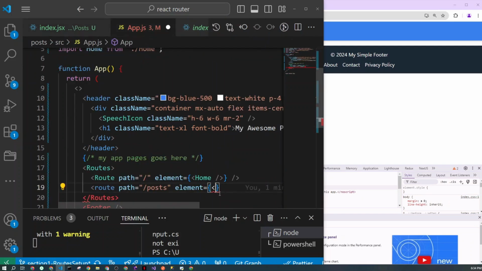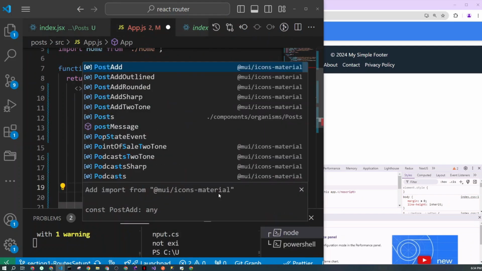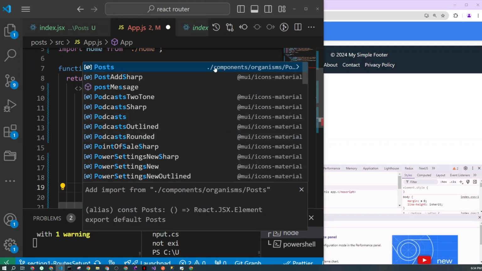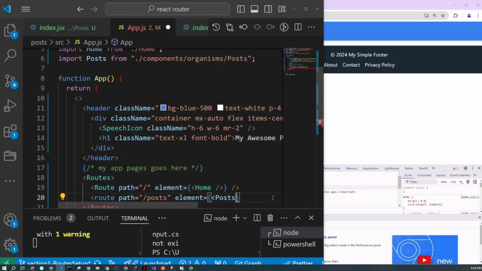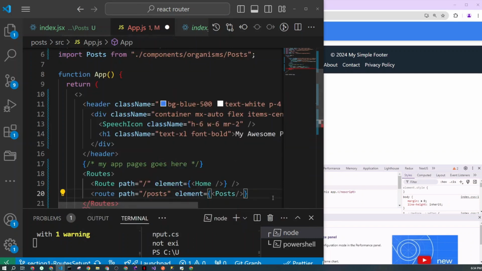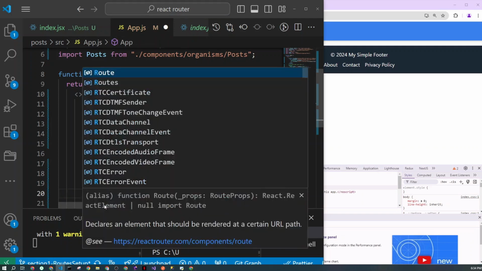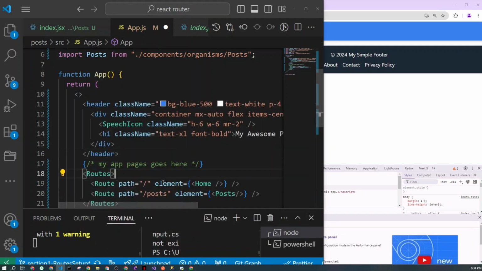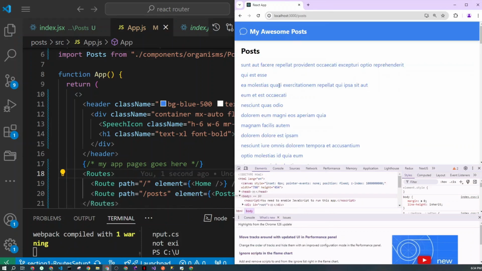Now let's go back here and render my posts. I'll import it from my components/organisms/post, and then I'll close my Route. And actually here I made a spelling mistake. Route should be capitalized. Now click save, and there we go.